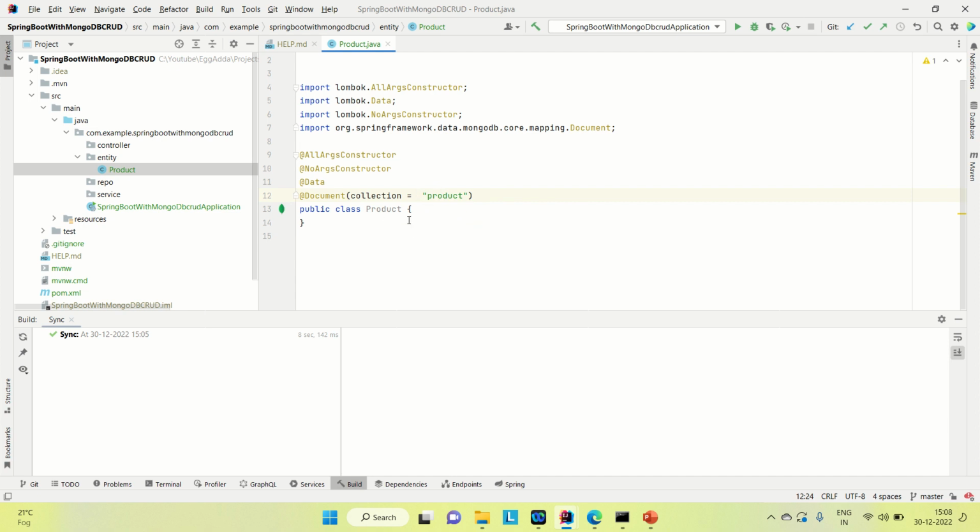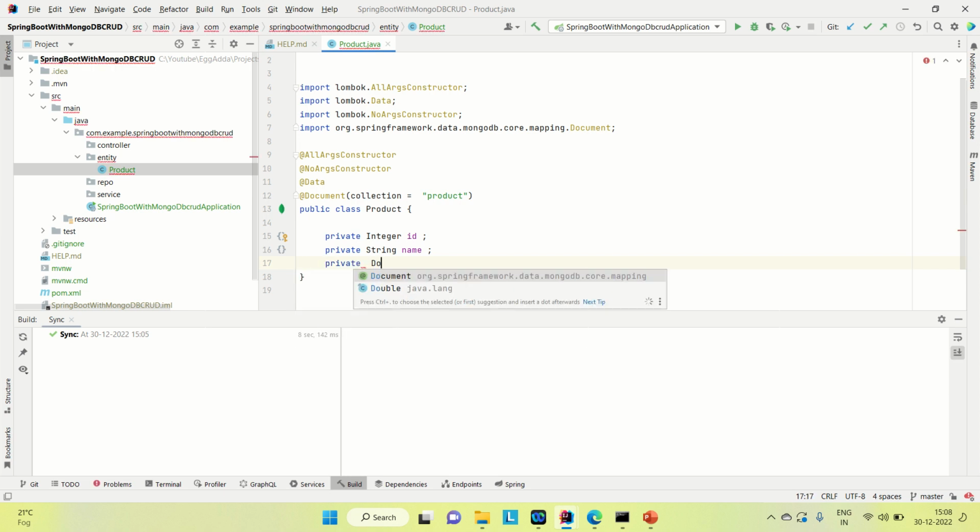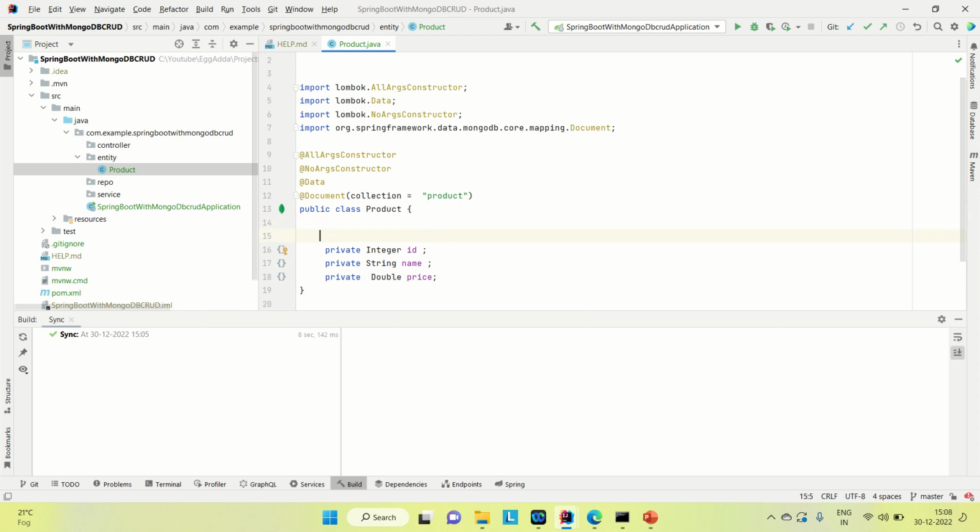Okay, so now coming to the instances. Let me create the product instances. Let's say it is id, and let me create the name of the product and the price. Private double price. So these are the three instances I'm going to create, and I'm making the id as the ID.